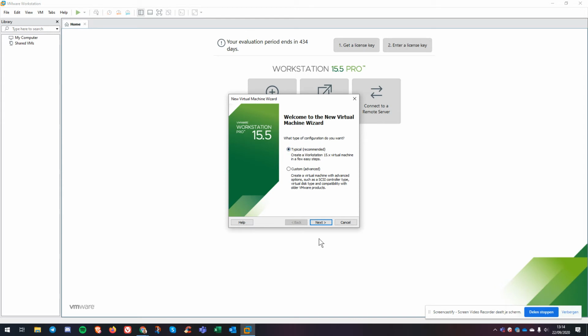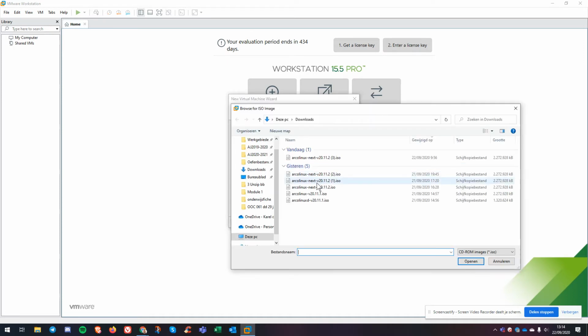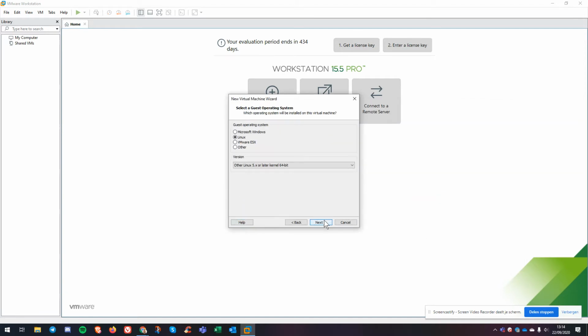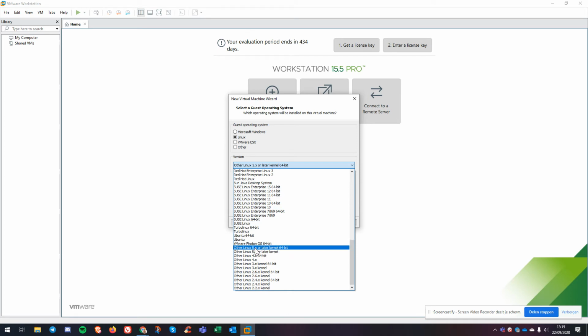And we want a typical install, that's cool. What ISO do you want? I would like to have an ISO. I've been trying out lots of ISOs, as you see. This is the last one I've built, and let's get that one in. It's Linux, cool. ArcoLinux is not there, let alone ArcoLinux, right? So we're going to take this one, other Linux 5.x or later kernel 64-bit.